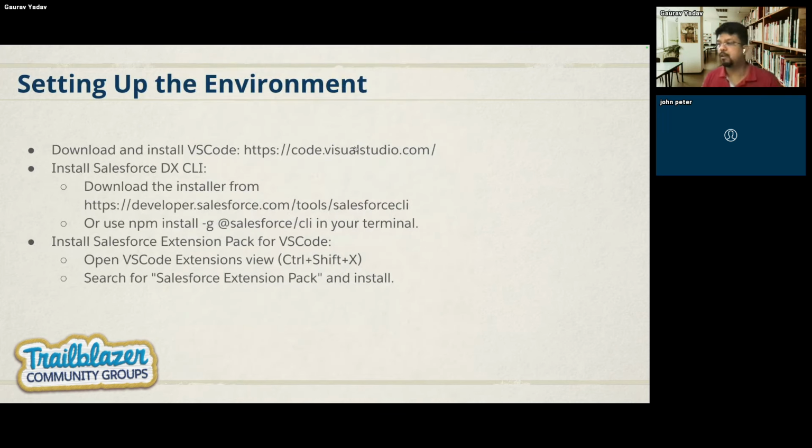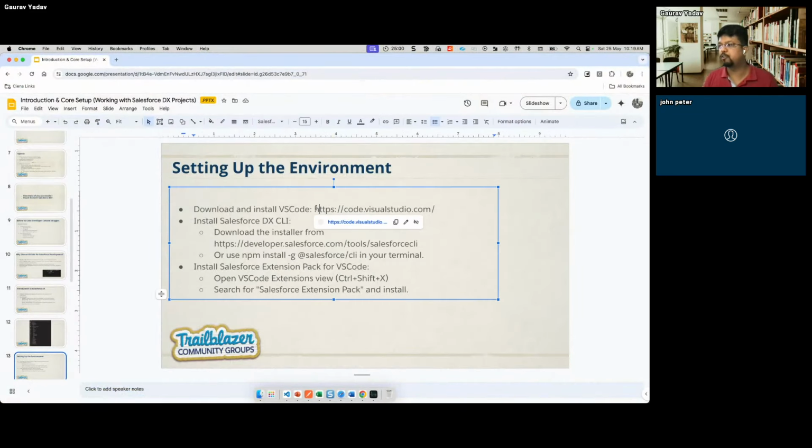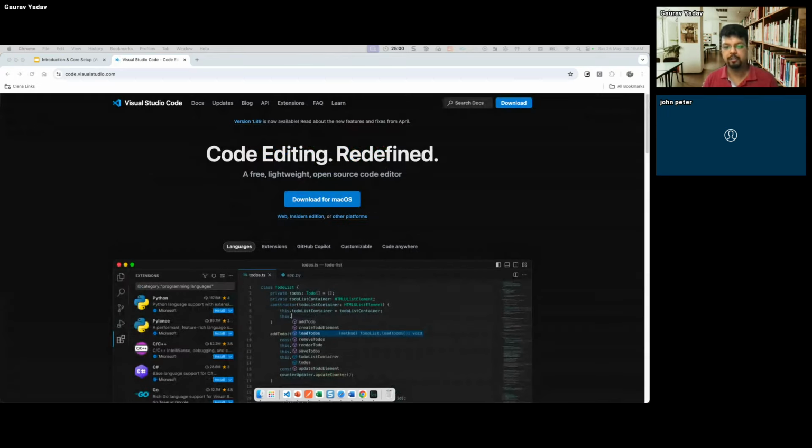Okay, so how to set up the environment? I am just removing from the presentation mode. You can download VS Code from this website. For those who have not done it yet, I am putting the URL into the chat. I am currently using a Mac, so it is showing me download for Mac. If you are using another machine, you will get the option accordingly. Once you download VS Code, you have to install the Salesforce CLI. That is the second step.